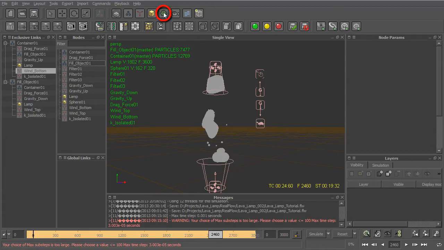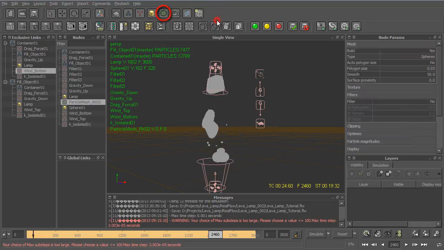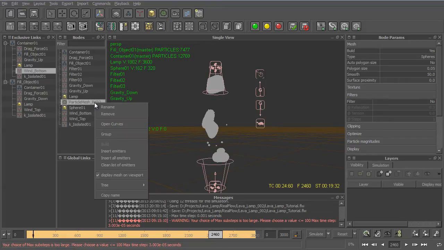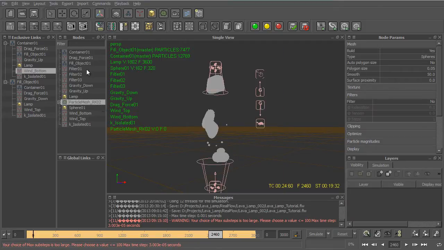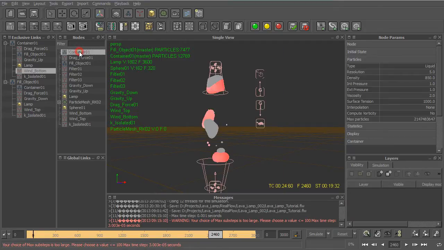Let's go over to the mesh menu and we'll choose Particle Mesh Render Kit. Right now nothing is assigned to this mesh, so we'll right click on it and mark Insert Emitters. We'll start with the container and hit OK. Let's first test it out and see how it looks. For the time being we can hide these. I'll mark them both and hit Ctrl H.